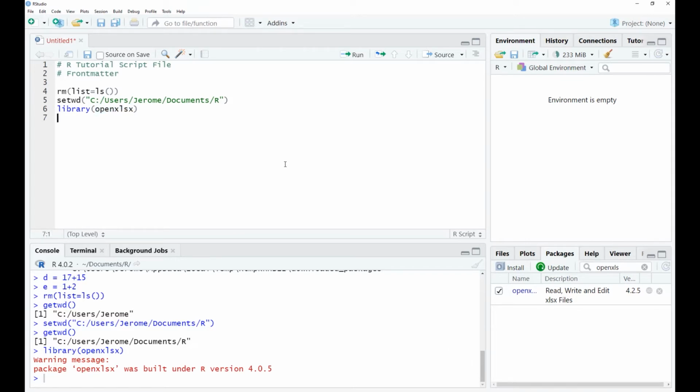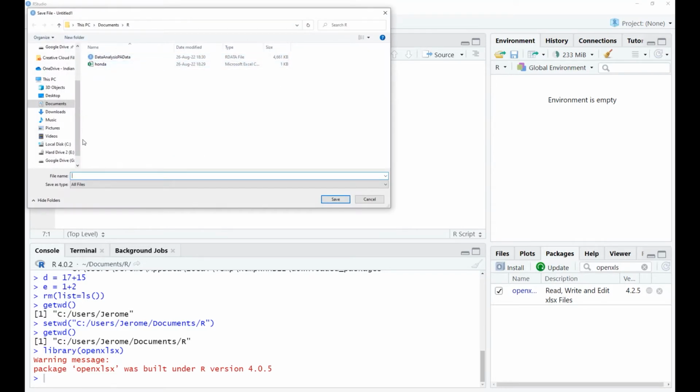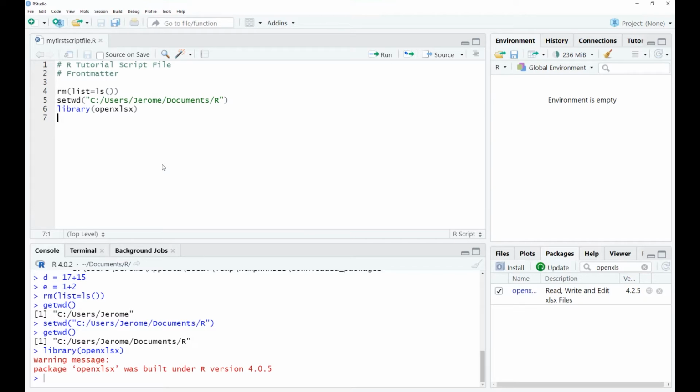Now, very similar to any Word document or any other software that you have, it is always a good practice to save your file or save your work. So in this case, I'm going to save the current document. Note that it already tells me the working directory, and I can say, for example, my first R file, my first script file. I hit enter, and now you have the file extension R associated with that script file.